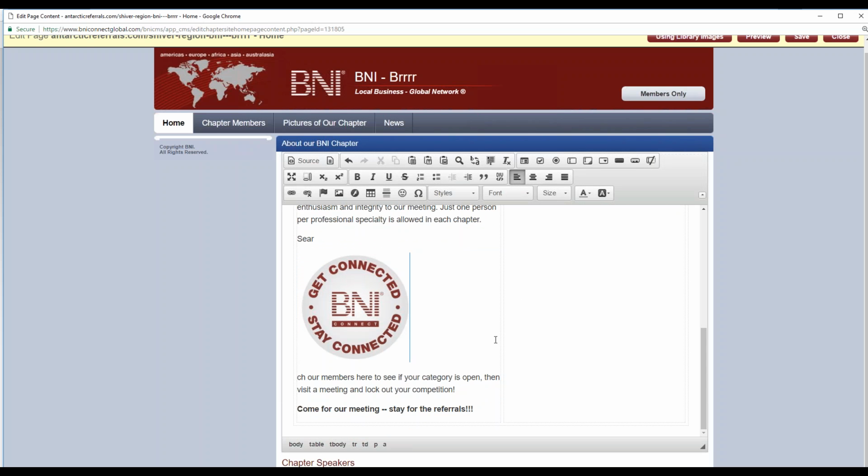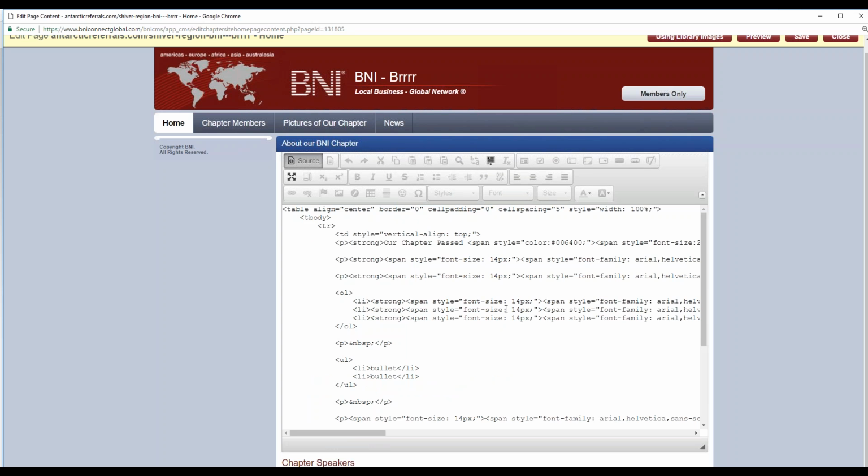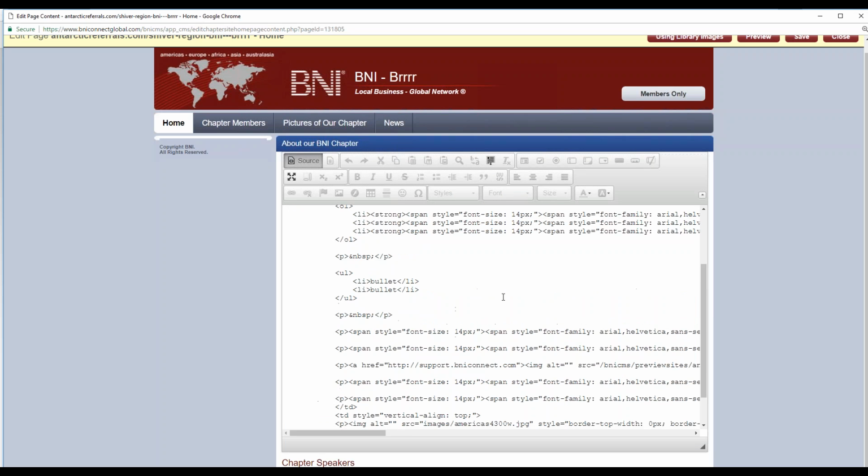So, I mean, really, that's the basics. All the rest of this stuff, you can create forms, but a lot of the coding has to be done externally. If you are a web designer, this is what you do for a living, and you're more comfortable working in code, you can do that. You can click the source button up here, and you can directly edit the code if you want to.